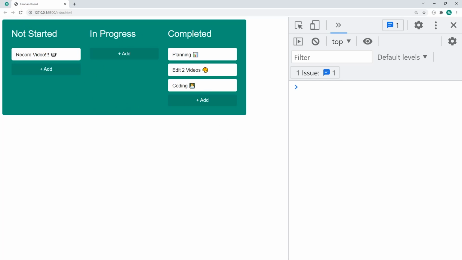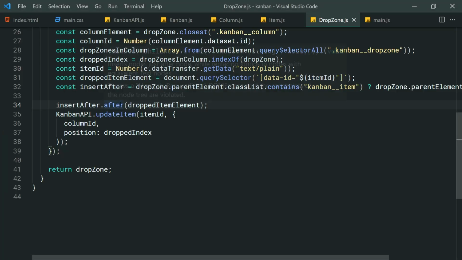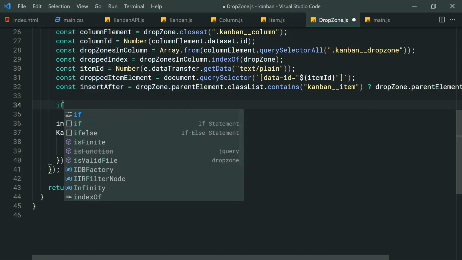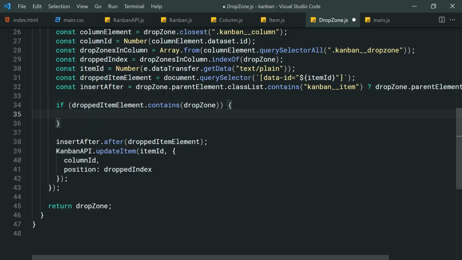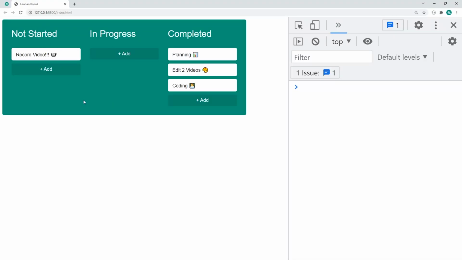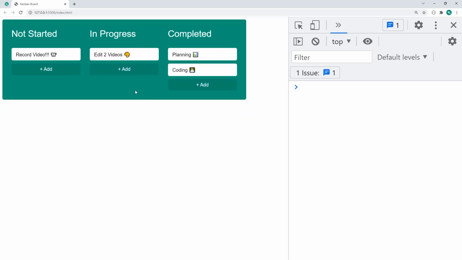Now, the very last thing to do here is going to be to prevent a bug. Inside here, we can say if the droppedItemElement.contains the dropZone, then we need to return. So if you're trying to drag an item into its own drop zone, then we're going to do nothing. We do not want to update the API in that case, so we can just exit out right there. Save this, go back in the browser, and we are complete with the Kanban board. We can drag and drop, it's going to work there, and everything is going to work like I showed you in the demonstration.